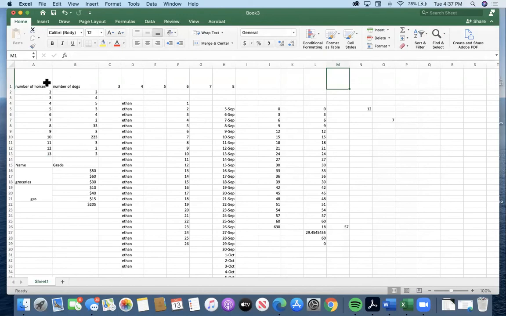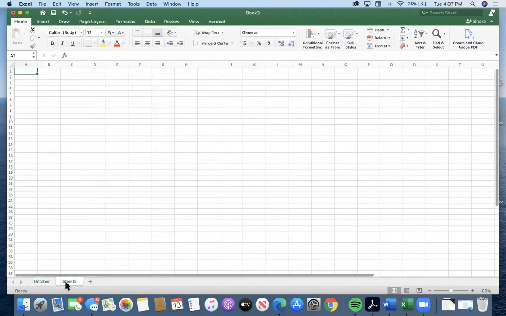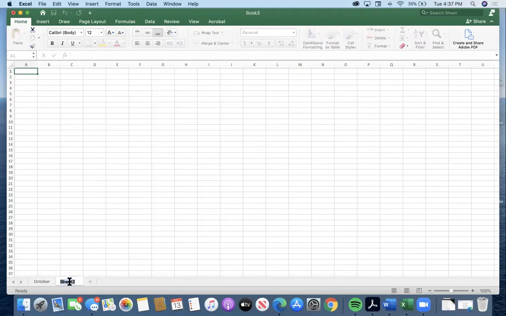So I have this sheet, which we'll call, say we'll do it by month. Say this is October. So these are my October expenses, but I want to separate them out from my September expenses. You can create a new sheet, and you can do that by clicking this little plus button down here. And what will happen is I'll get a new sheet that I can double click on and rename.